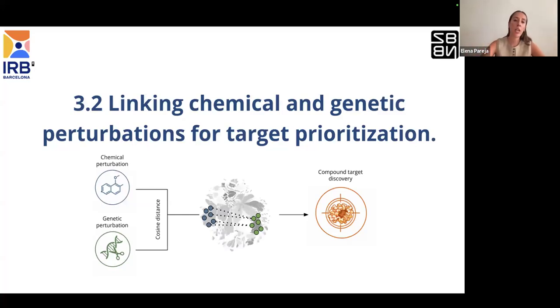Okay, now we have the second application. This is trying to discover the compound target. So we were wondering if we link, in our embedding space, chemical and genetic perturbation, we can prioritize the target of the compound. For this, we were wondering if the genetic perturbations that are closer to a compound mean that this is the target or not of this compound.